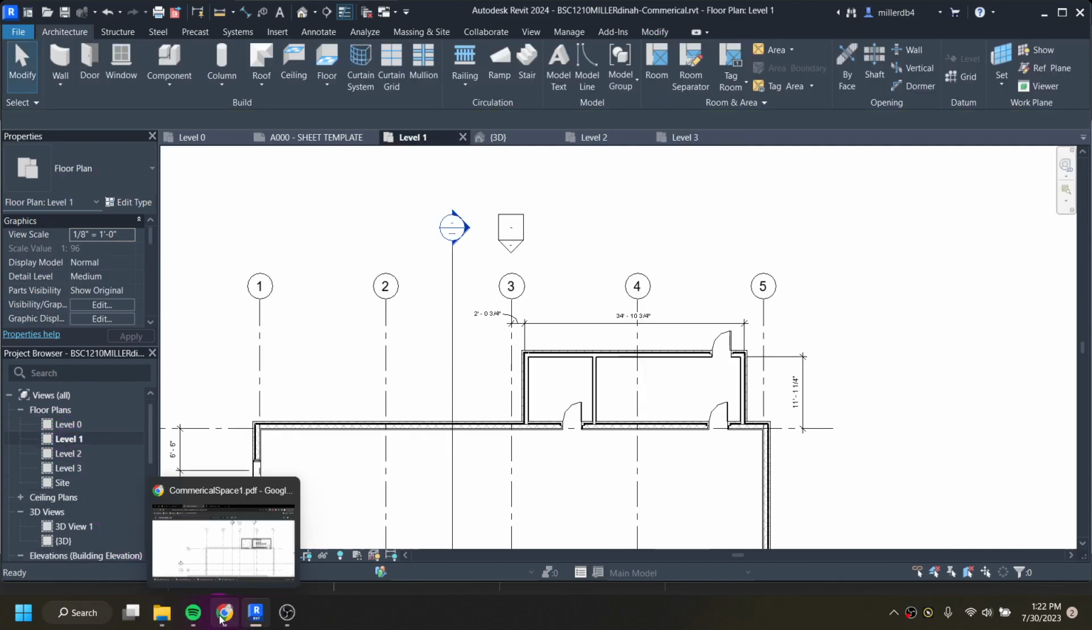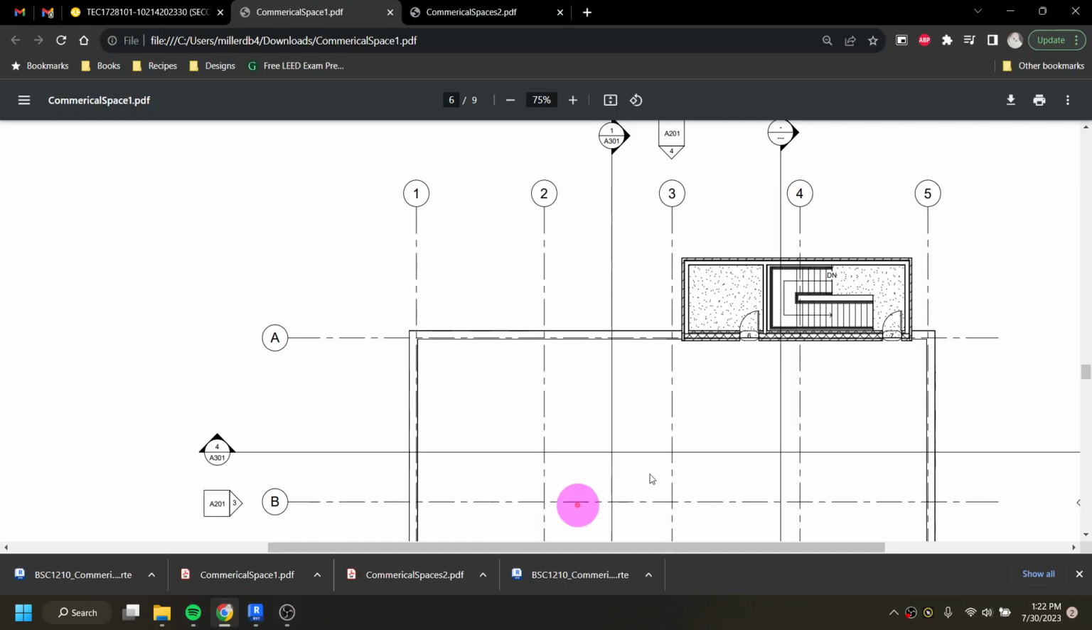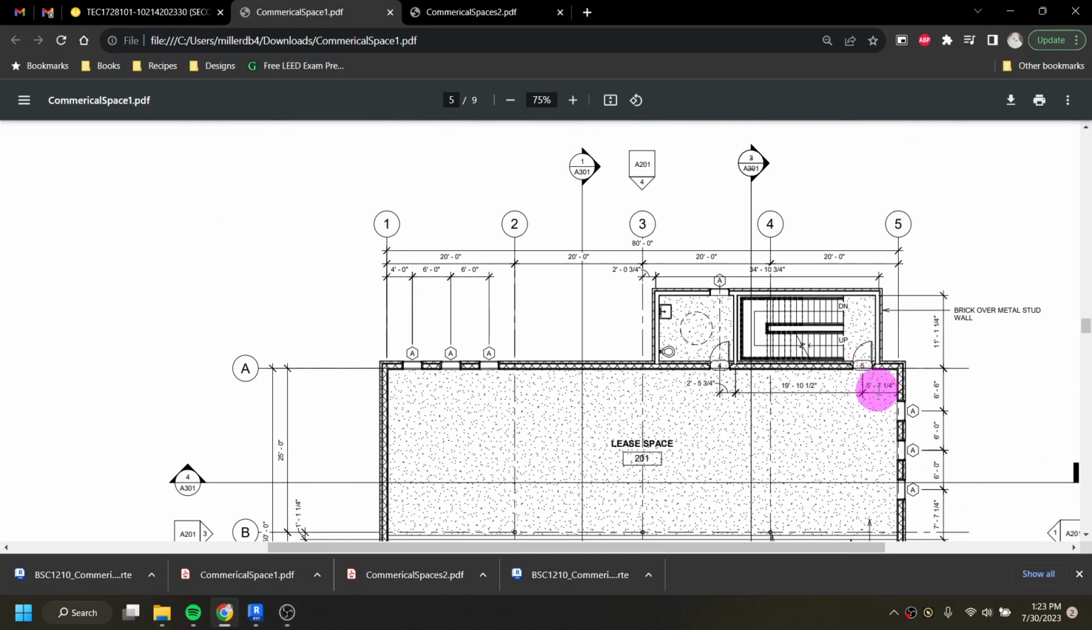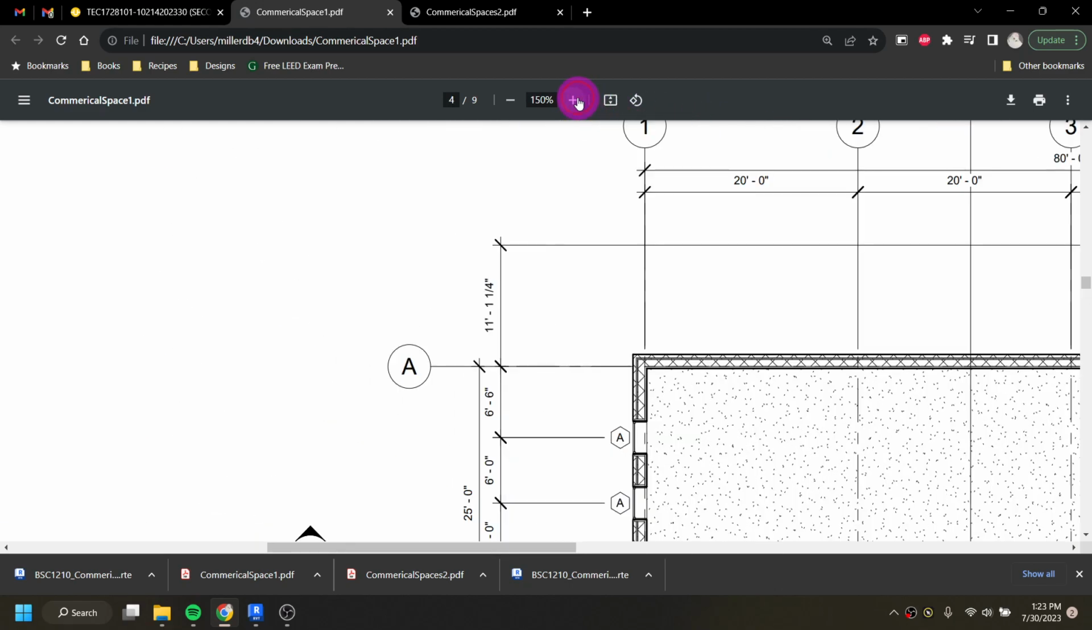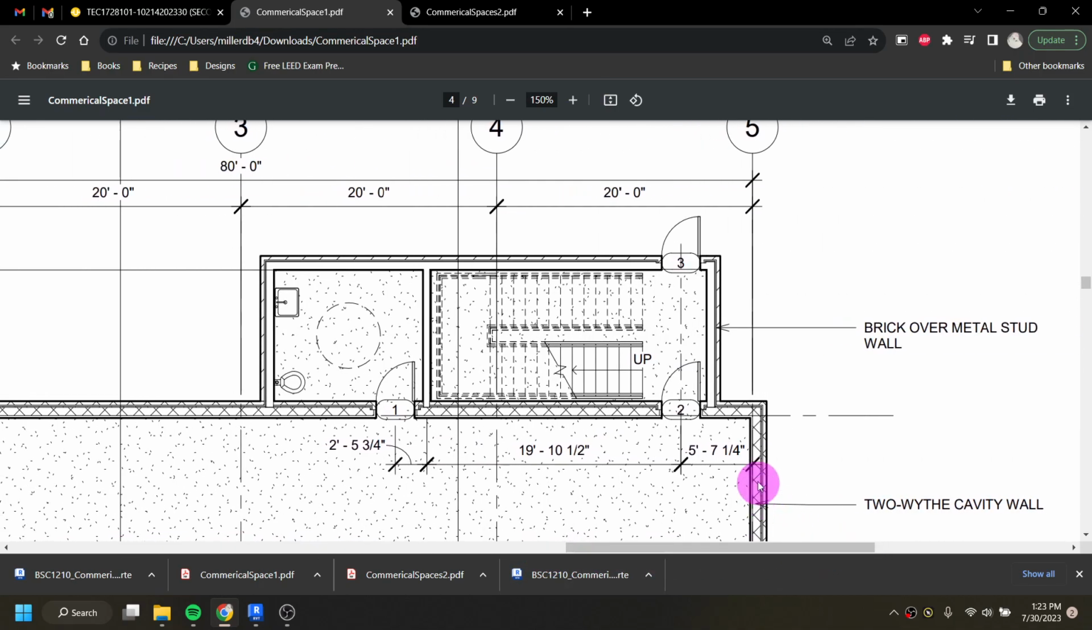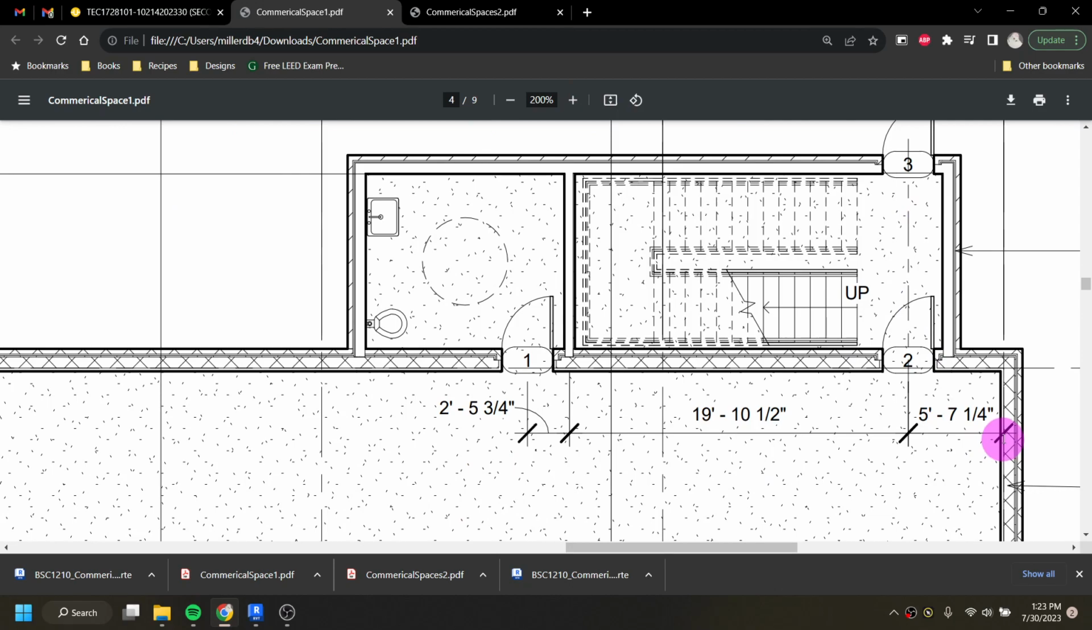So when we're looking at the measurements of where these doors are placed, we zoom in. From the face of the frame, the inside face of that core, to the center of this door is 5 feet 7 1/4. Then from the center of this door to the center of our partition is 19 feet 10 1/2. From this center to the center of this door is 2 foot 5 3/4.